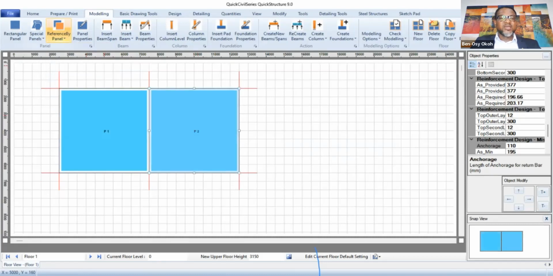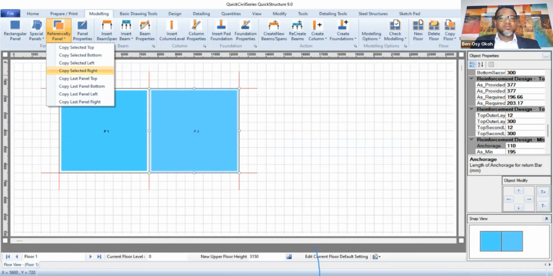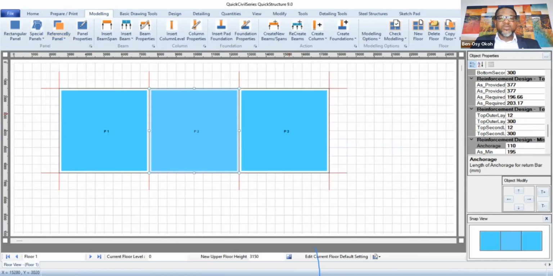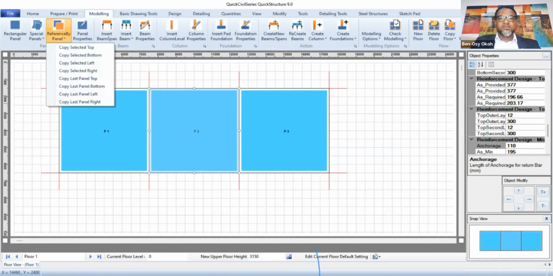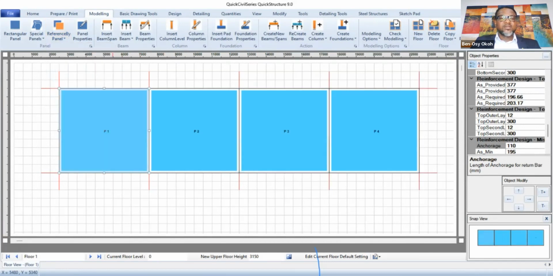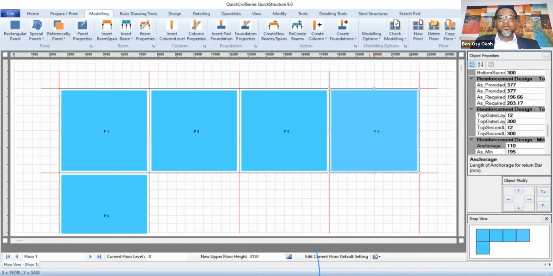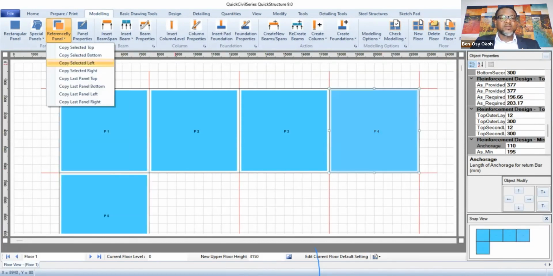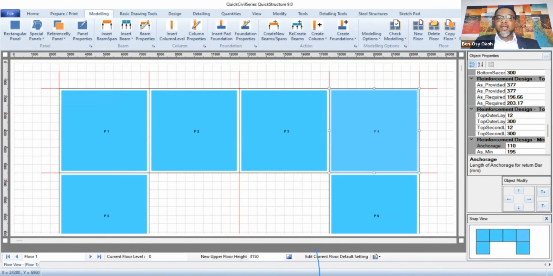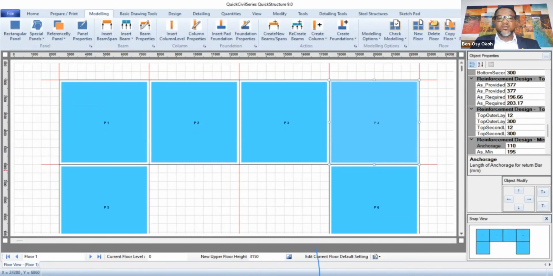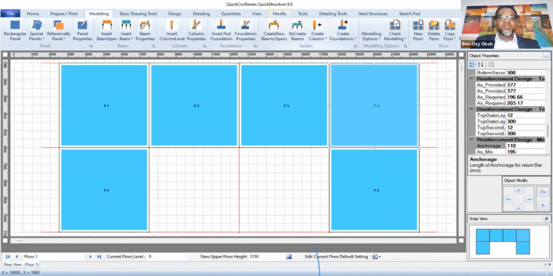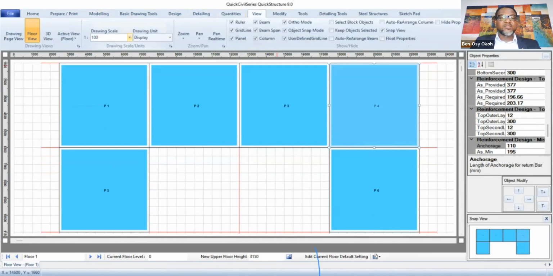Let me copy again. And let me copy again. Now, let me take this one, bottom. Let me take this one, bottom. Assuming this is my model, let me go to view and make it.